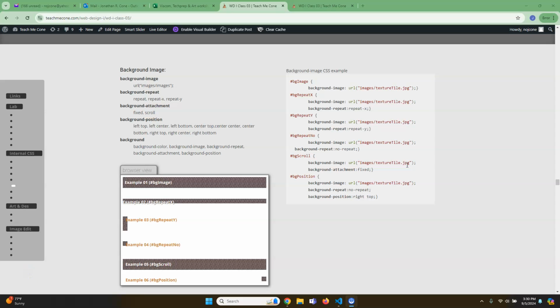Another CSS element, we're going to add two more to your repertoire this week, is background image. Basically, as the name suggests, it allows you to put an image in the background. So you can have it in the background, and then you can put text in front of it, as you can see here.